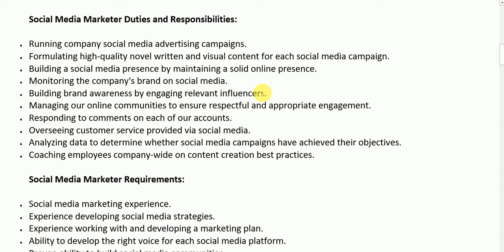And there's one important thing that I need to add here. All these duties and responsibilities are important, and generally these are part of every job description of a social media marketer. But because a lot of companies have different requirements, they can include or exclude particular roles and responsibilities as per their own requirements.